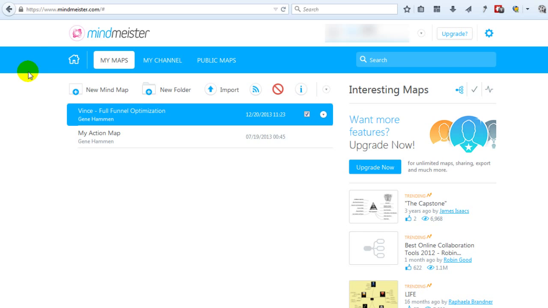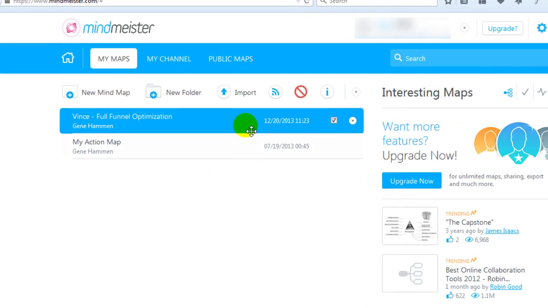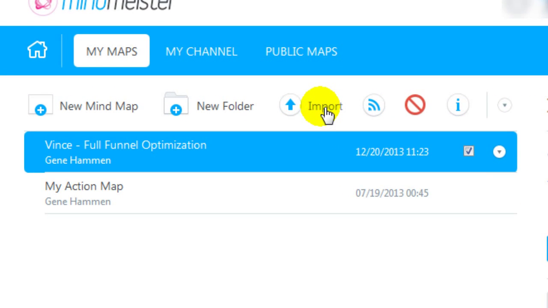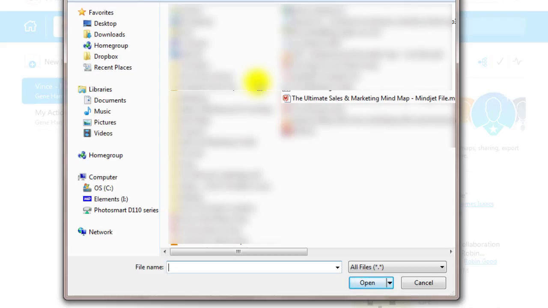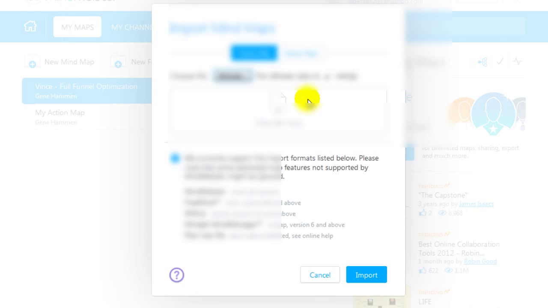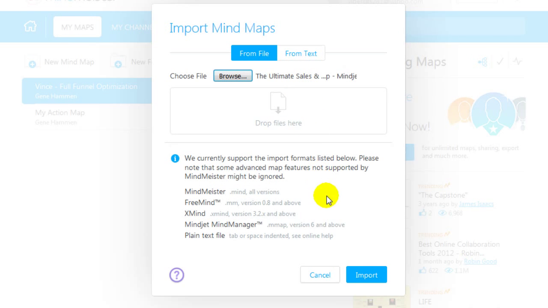So once you're signed up, you'll come into your dashboard here and you just want to go over to import and click that. In here, you'll click browse. Now all you have to do is find wherever you saved the Ultimate Sales and Marketing Mind Map file and click that. So in my case, it's on my desktop. So if I double click it, I will select that and then come down here to import and click that button.